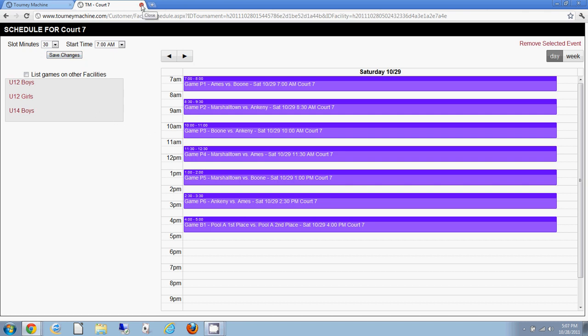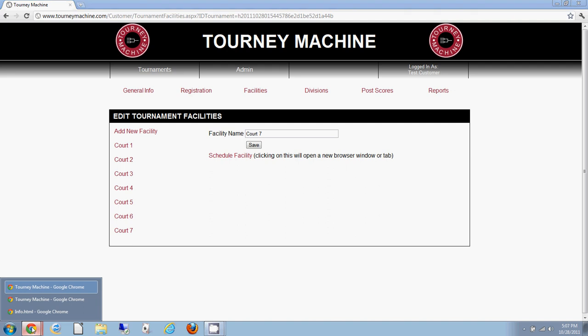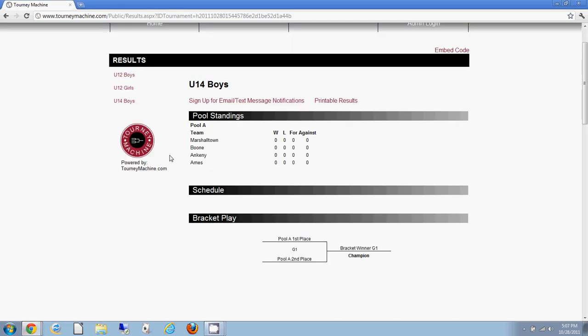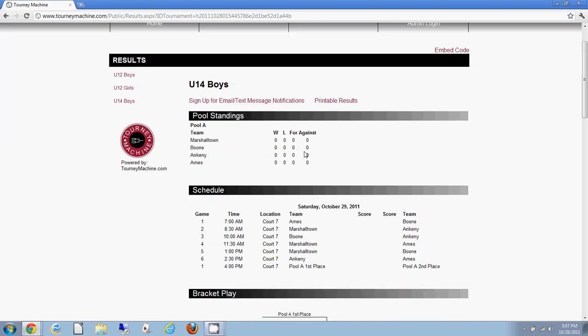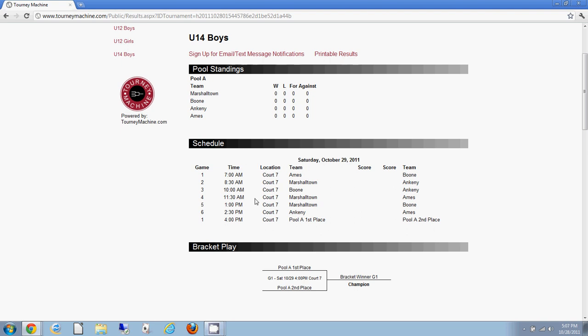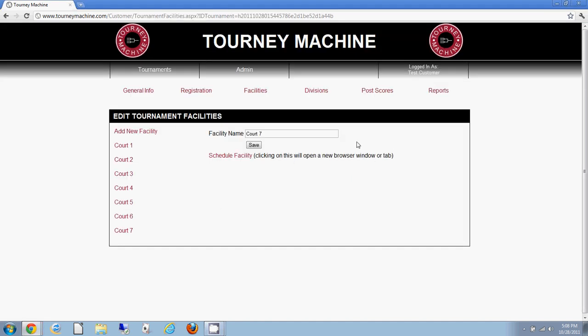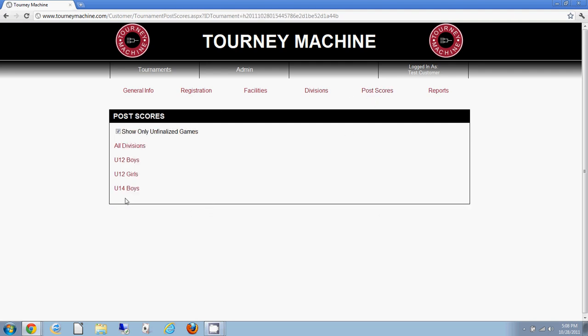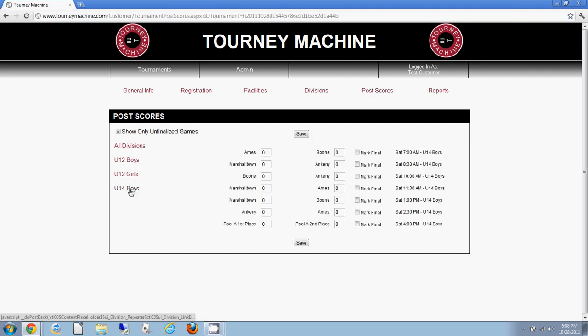Go ahead and close this tab. And now if we go back to our public pages and we click on U14 boys, we now have our schedule set on the public side as well. We'll go back to our admin screens, and now let's go to post scores, and we're going to post some scores for this U14 division. And we'll just randomly put some scores in.